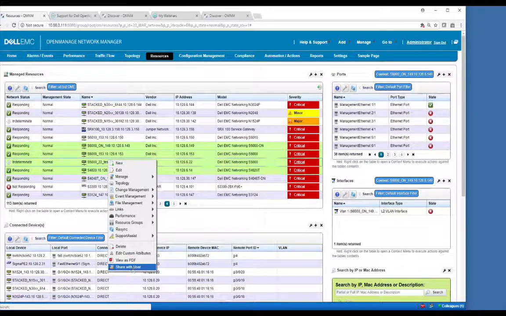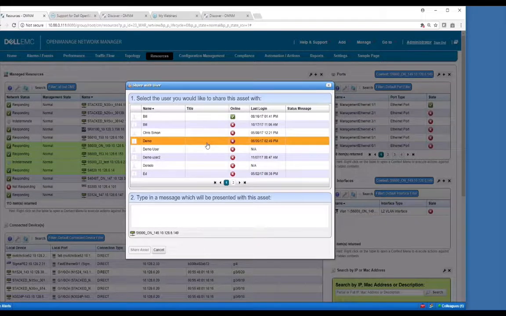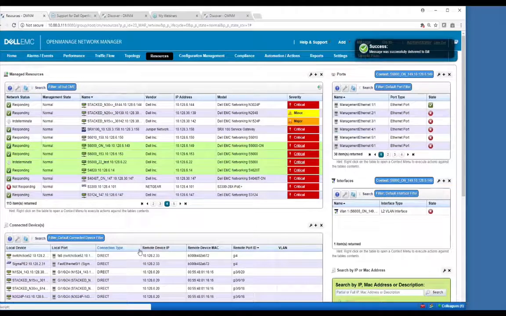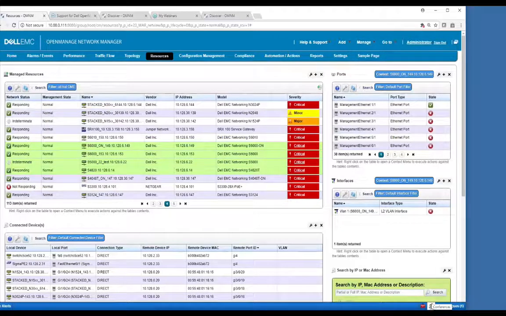If you had other users on, you can say share with user, and you say, I want to share this with Bill here, and you want to say, hey, look at this. It could be an alarm, it could be another object within OMNM, but you can basically just share this asset, and he can go look at it, and they'll get a pop-up saying, look at this information kind of thing. So you'd see that down here on your group and colleagues area.